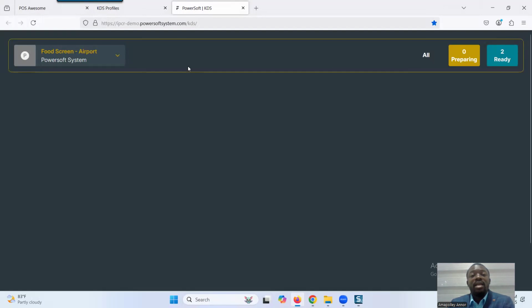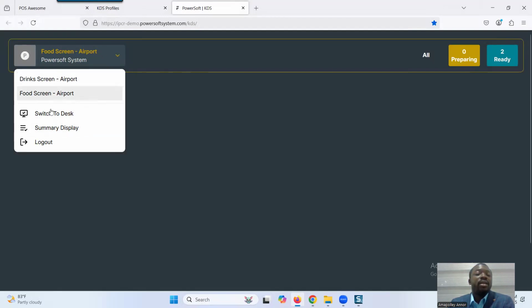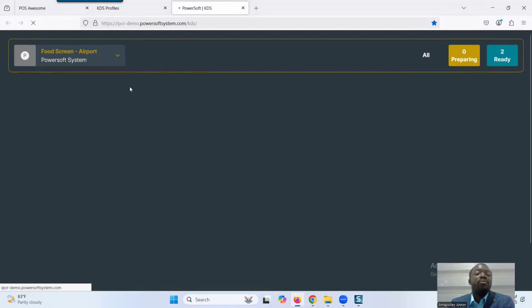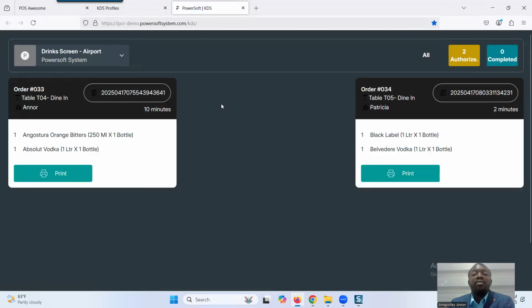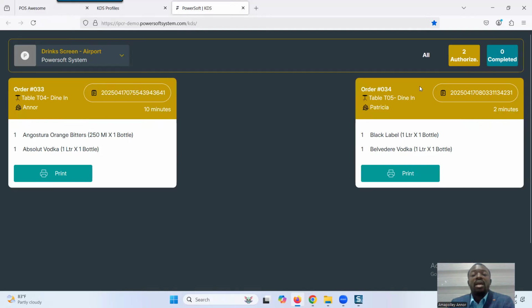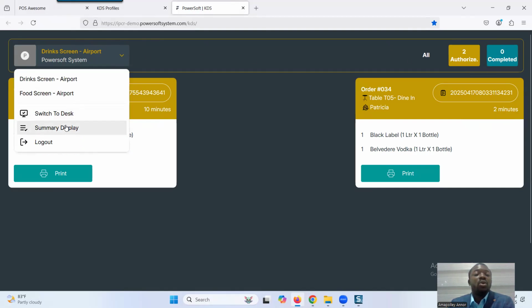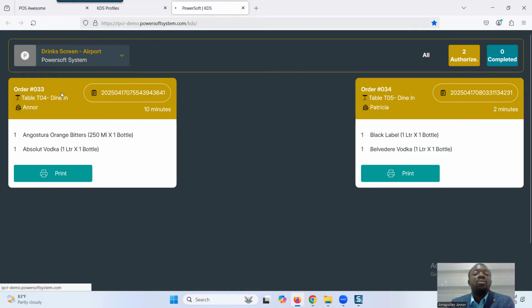In the KDS by itself, once you authorize, it will go to the ready stage. So I will switch to the drink screen, and you find that even though I ordered food and drinks, these are the drinks also. So the system is able to split the order. That's just for you to know.